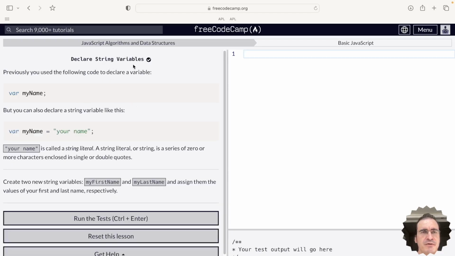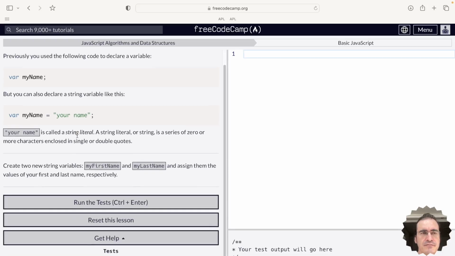Declare string variables. Previously you used the following code to declare a variable, but you can also declare a string variable like this. Okay, so create two new string variables called myFirstName and myLastName.